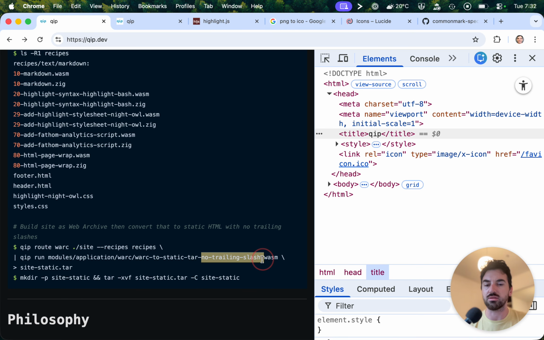This opinion about no trailing slashes, I seem to have a really strong opinion there. You can just fork this thing. I think it's just implemented in Zig. You can just fork this thing and add the trailing slash version if you want.